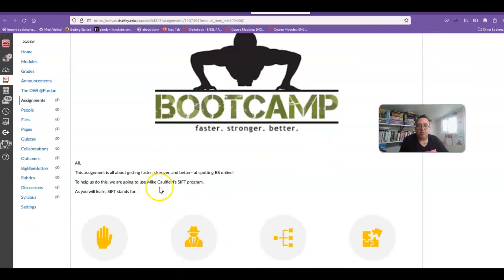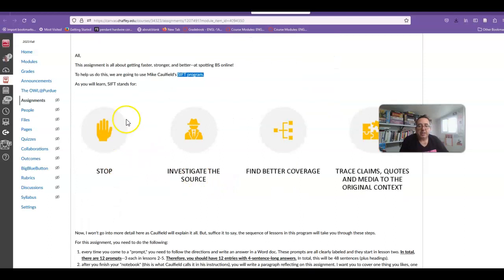Just a brief intro. We're using this program by Mike Caulfield. This is his latest iteration. He's been putting out information about fact-checking and free resources online for this. He put out a text years ago called Student Fact Checkers, which was very useful, and now he's updated that and turned out a new version called the SIFT program. SIFT stands for Stop, Investigate the Source, Find Better Coverage, and Trace Claims, Quotes, and Media to the Original Context.